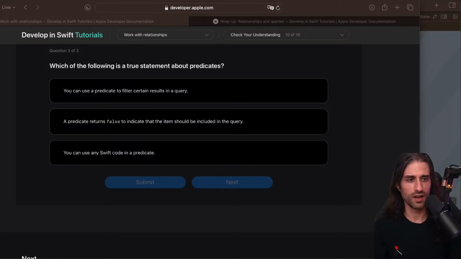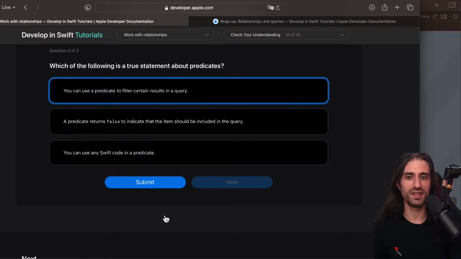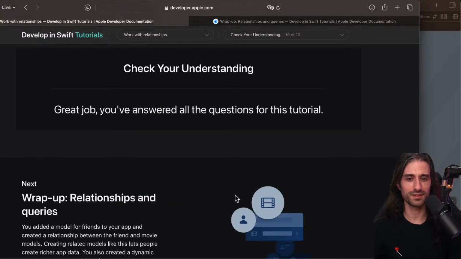Actually, you know what? I shouldn't be lazy. I've made a screenshot of your comments, so it's on my desktop, and I will search for it. So thank you for finding the name. And so it's the first one. You can use a predicate to filter certain results in a query. All right.